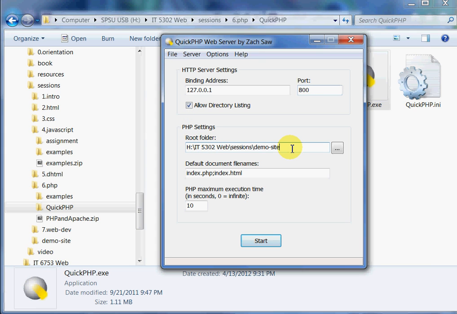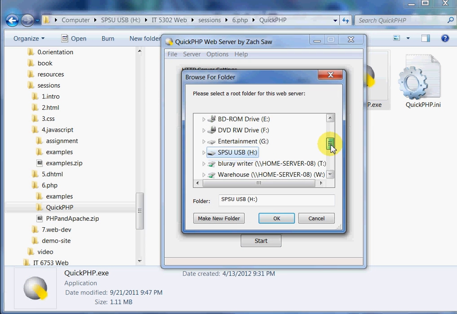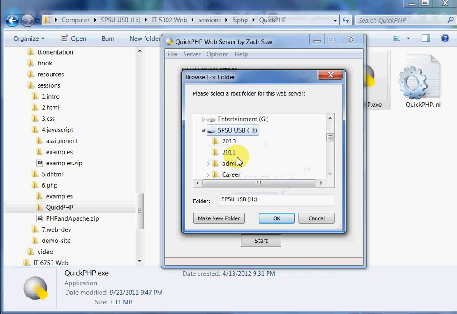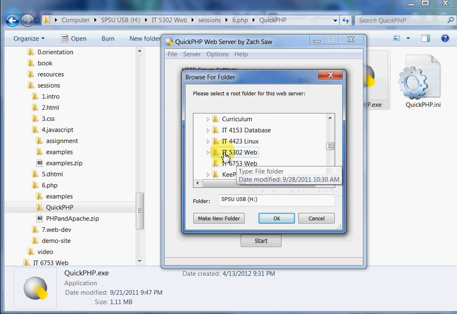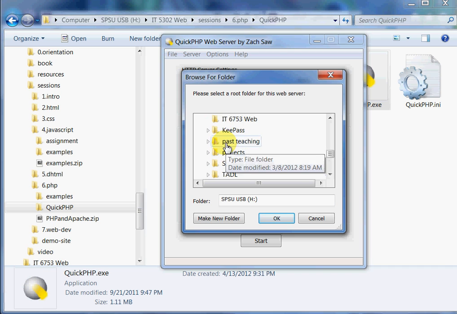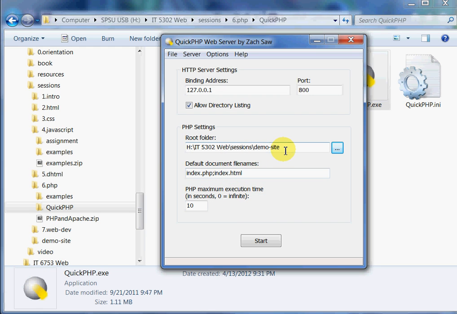The root folder is the root of the website. Please point this to your dedicated folder for all the web pages. So for example, click here and select the folder where you put all the files. For me, it's in sessions, and I have a demo site. I put all my demo files in this site, and we can leave the rest as default. Now after all this, click Start.